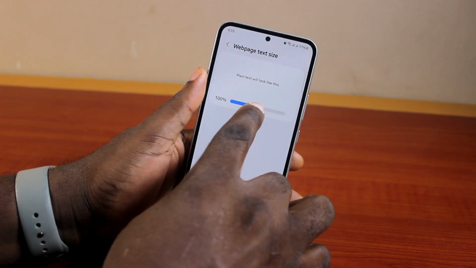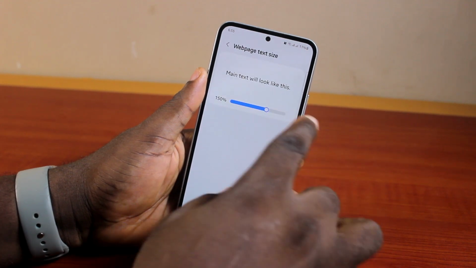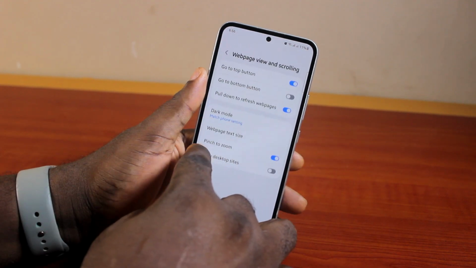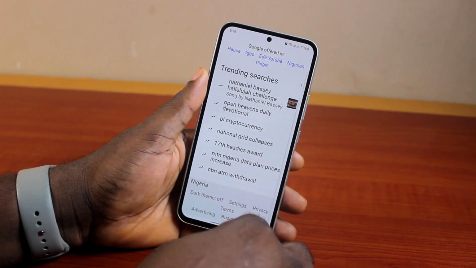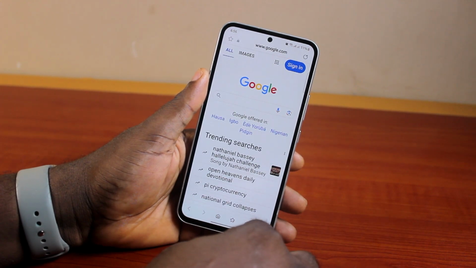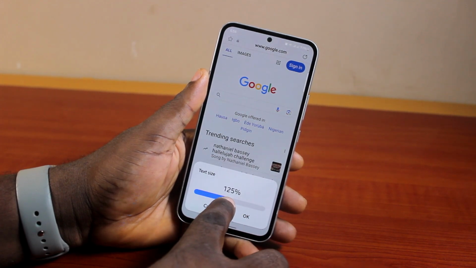And if this is set to 100% and you want to increase it, just drag it to whatever you want to increase it to. Then go back to the web page, and on the web page you see the text size increased. Now to reduce the text size, you can also come here, click on the menu, click on text size, and then reduce it here.